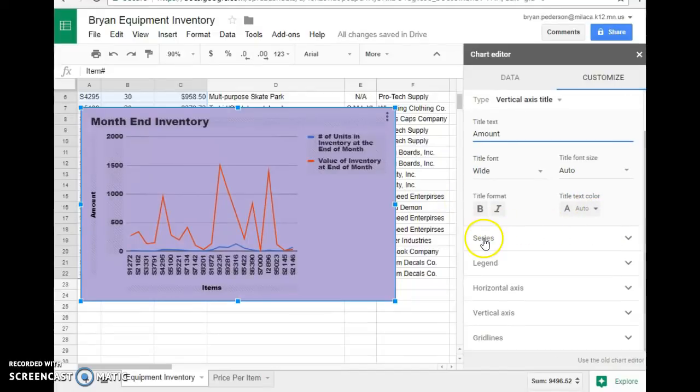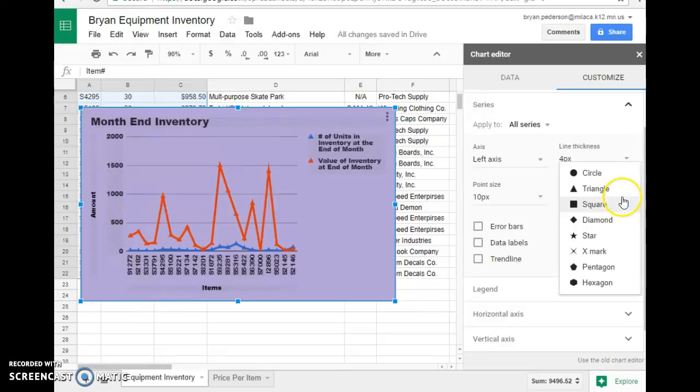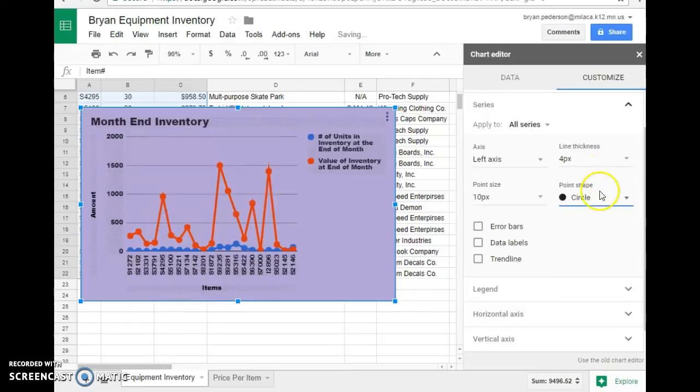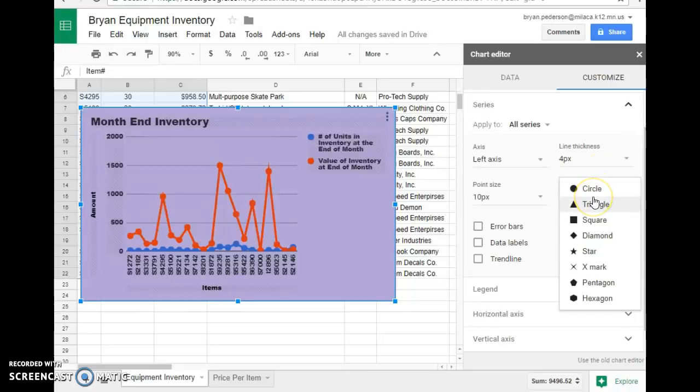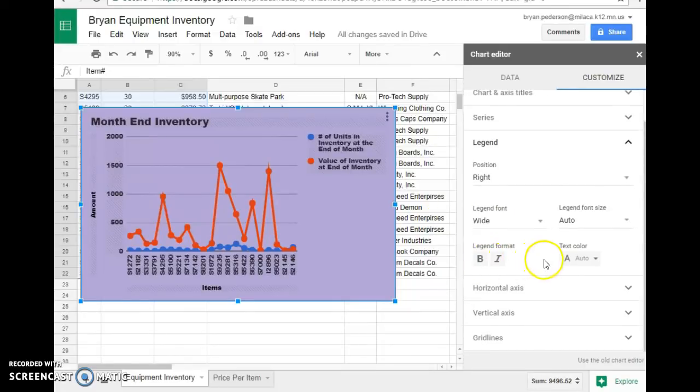The series, okay. So what you can do with the line thickness is you can change it and make it thicker. I'm going to go up to 4px. Point shape. We'll leave it at circle there. So we'll do circle. So each of the points has a circle on top of them. Okay.